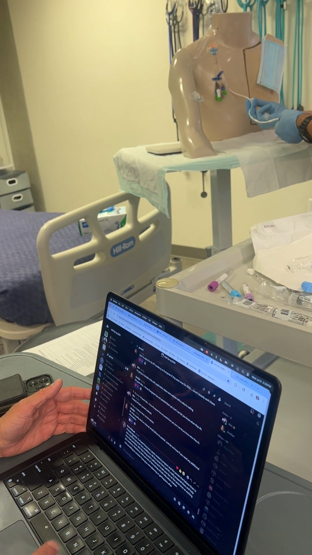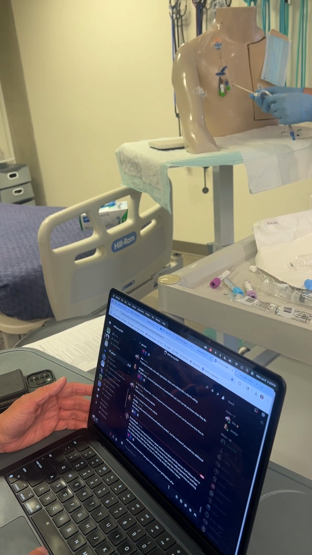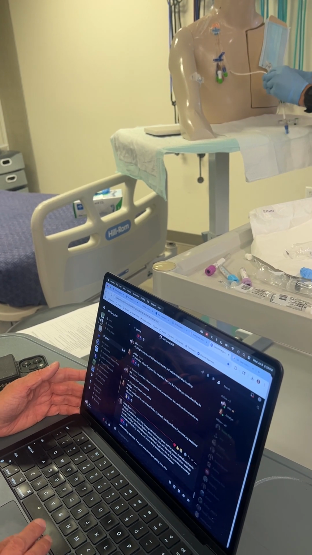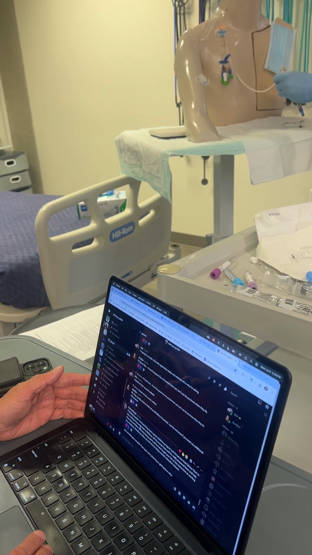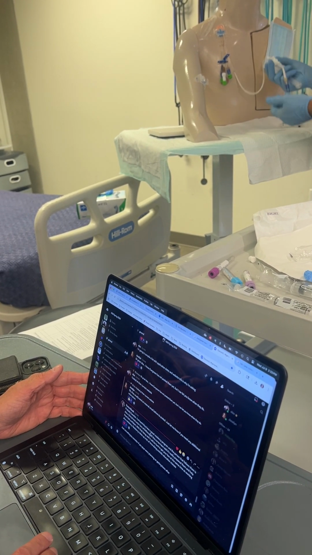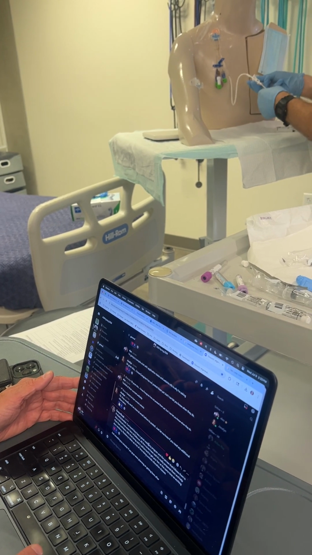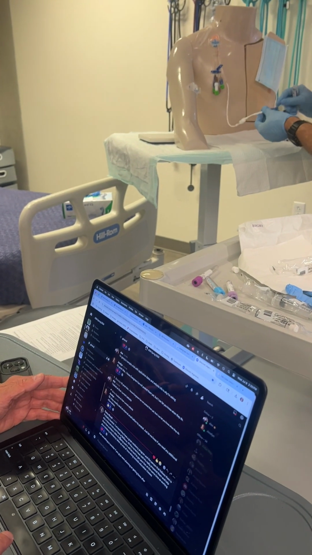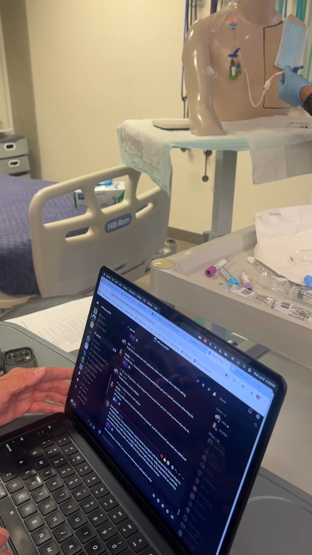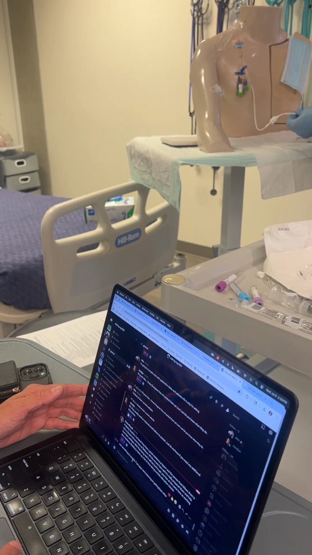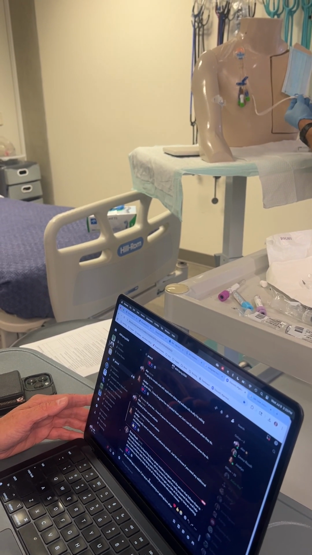So this should be clamped, right? See where it says clamp here? This actually should be here. There's a reason for it, so it doesn't break down that lumen. So if it didn't have a cap on it, just scrub the hub, 30 seconds, wait. Unclamp.